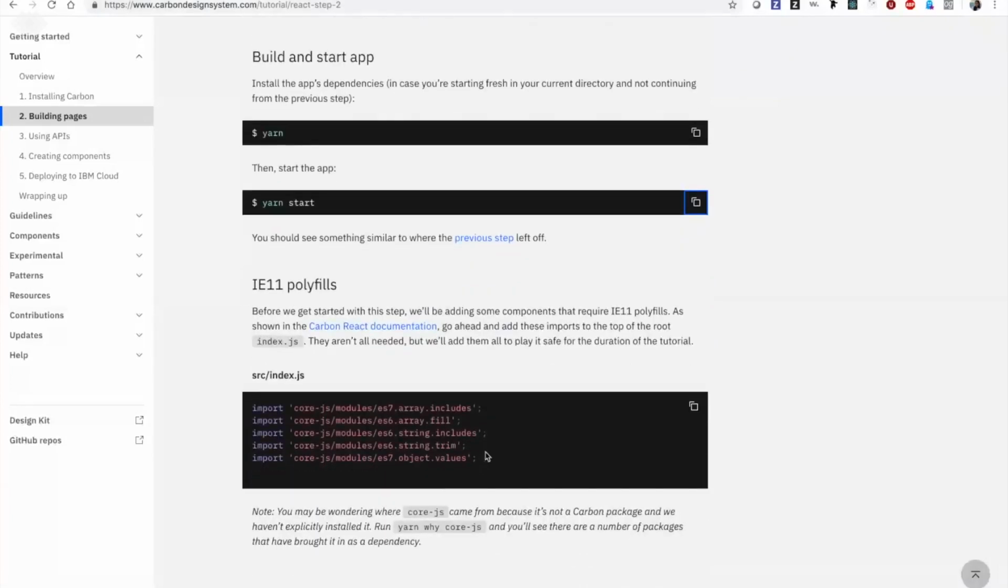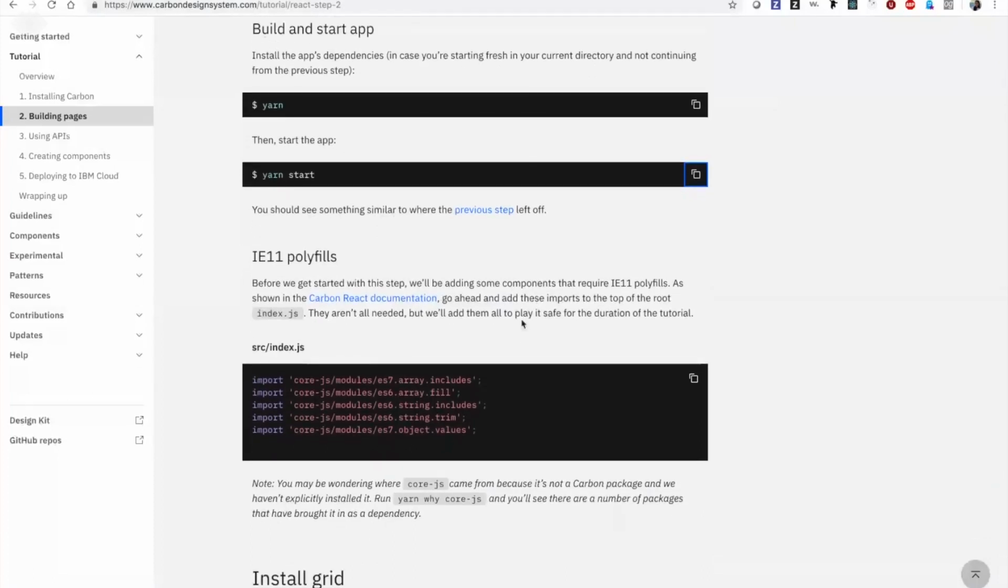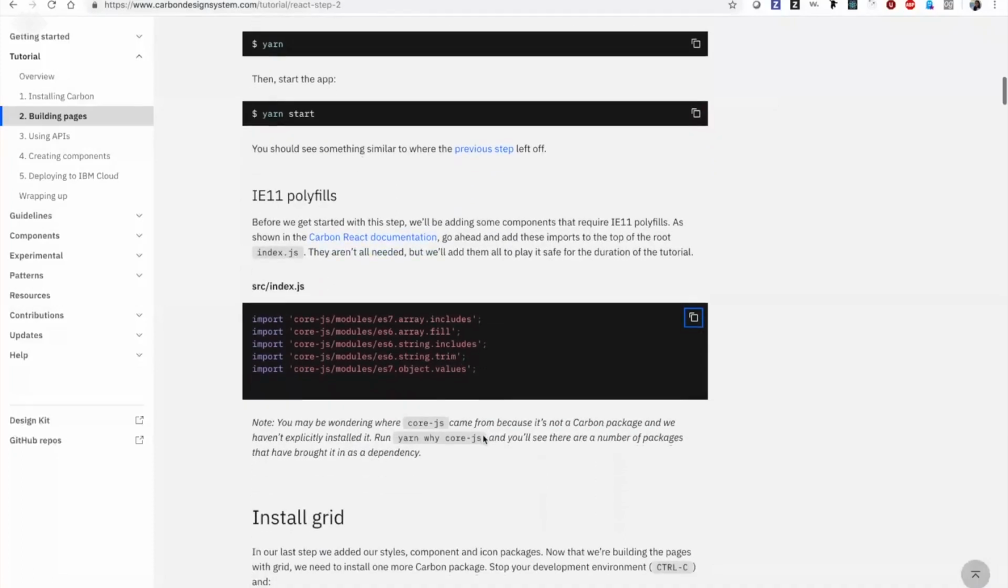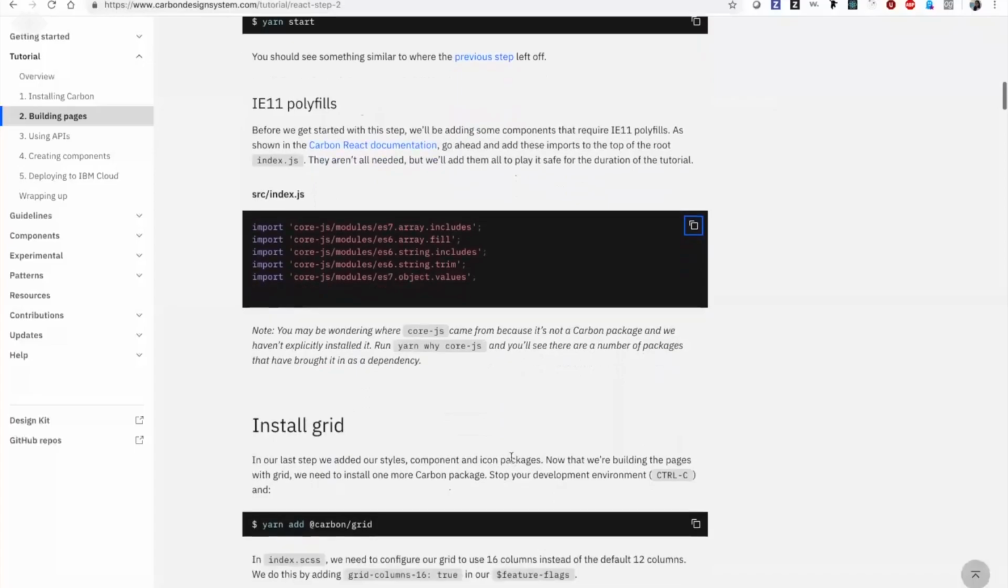IE 11 polyfills. Before we get started with this step, we'll be adding some components that require IE 11 polyfills. Go ahead and add these imports to the top of the root index.js. They aren't all needed, but we'll add them all to play it safe for the duration of the tutorial. So looks like we'll be adding all of these imports. Cool.